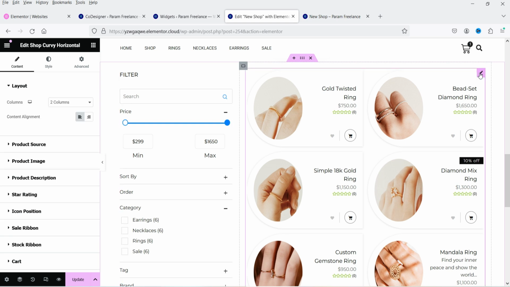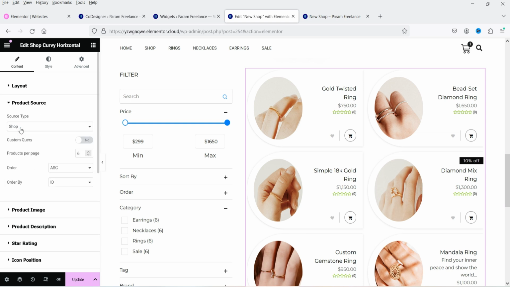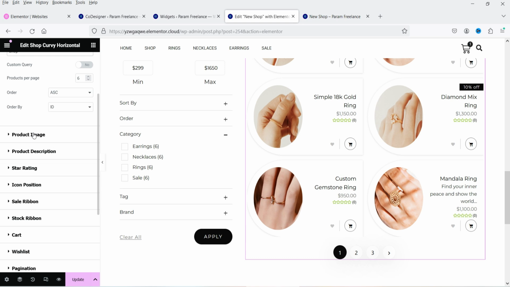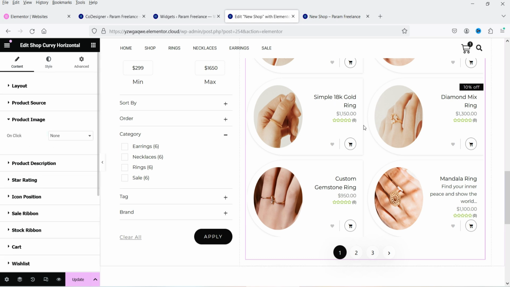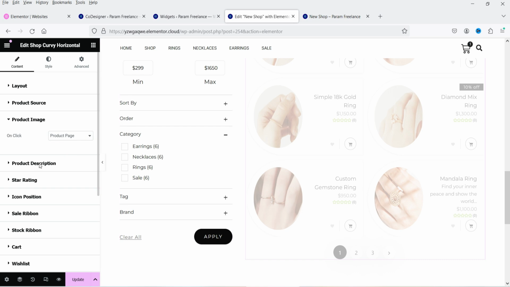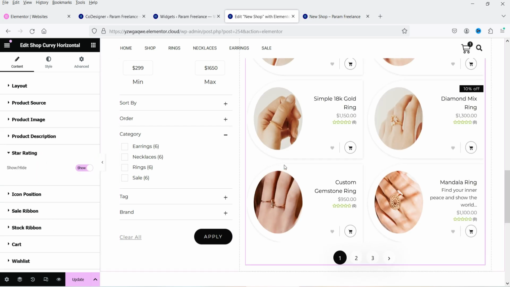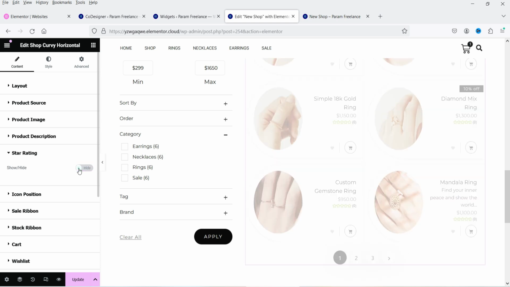And in the right hand side, we have the product grid layout. And this is the curvy horizontal. You can again customize this one. You can make it 3 columns or 4 columns. Product source will be shop page. So I have already explained these settings in the previous video. You can watch that video. Product image. So this is the product image. On click, it should go to the product page. And product description, we have some description there. Star rating, if there is any star rating, it will show it. Otherwise, you can hide it.